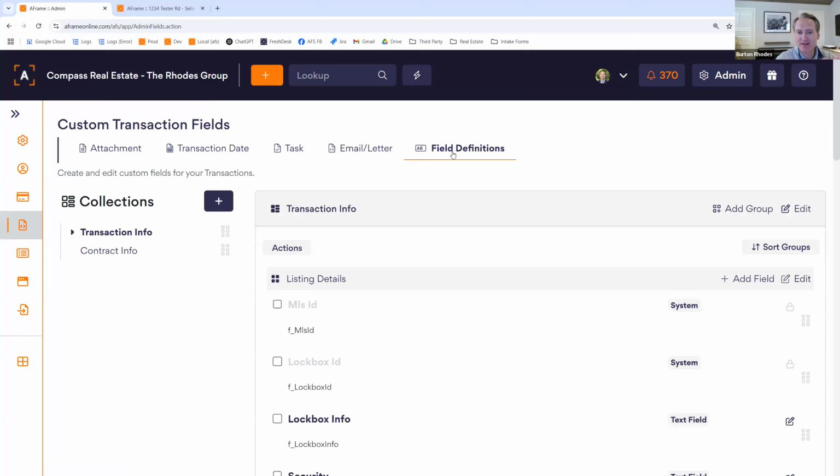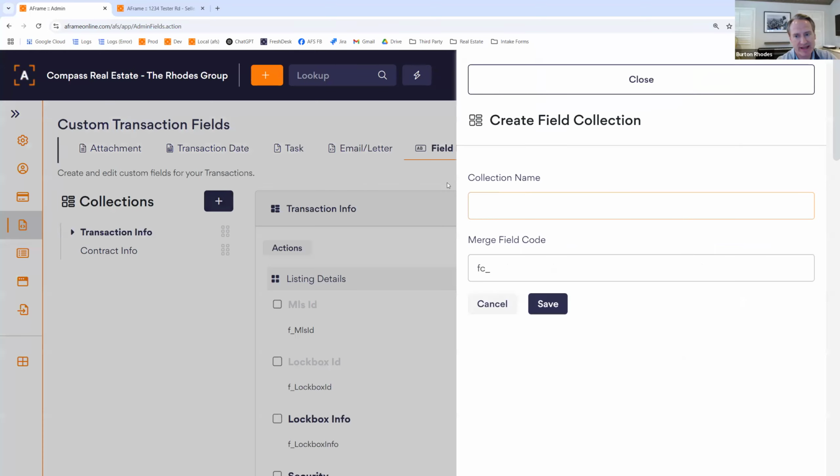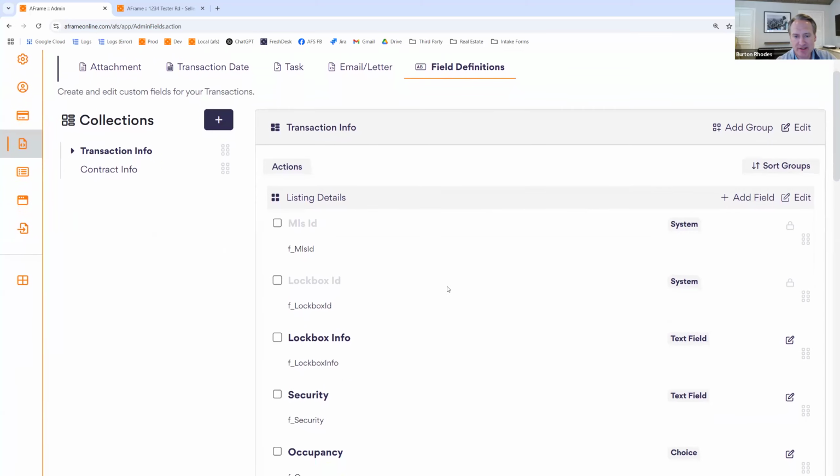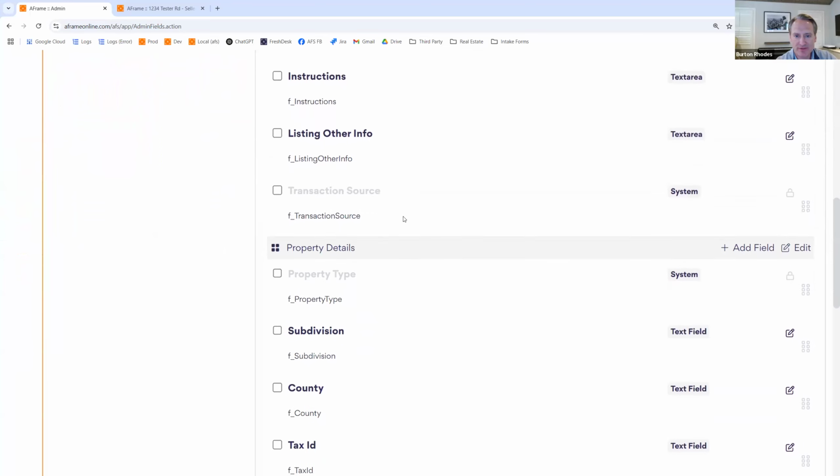The last place that you're going to add custom merge field codes will be in field definitions. And just as a reminder, like we talked about earlier, field definitions are organized into collections first. So I could add a new collection here, which is over here on the left. You can sort those as well. And then if I click on one of the collections, you can dive in: okay, now I've got the collection here, here is my group, and within a group, I have a number of fields.